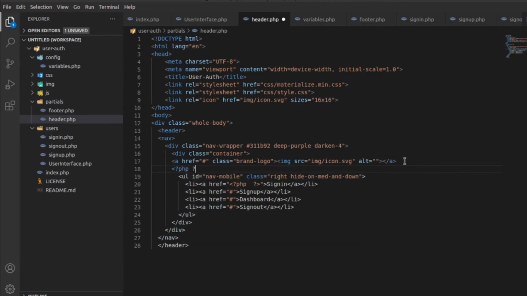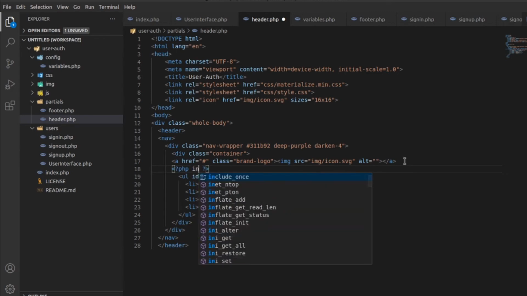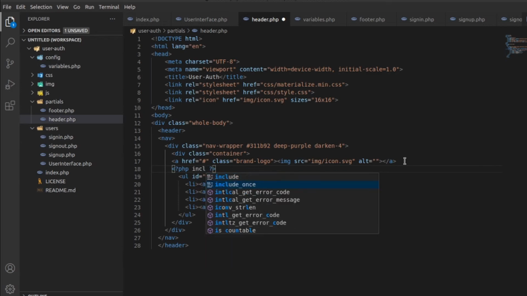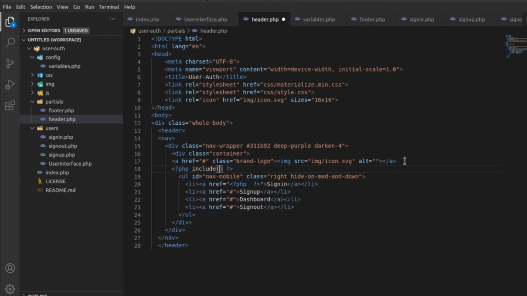Start the PHP code. Inside it, include the config variable file. As I said before, we can use include or require, any of them. This should be config/variables.php. Don't forget the semicolon.